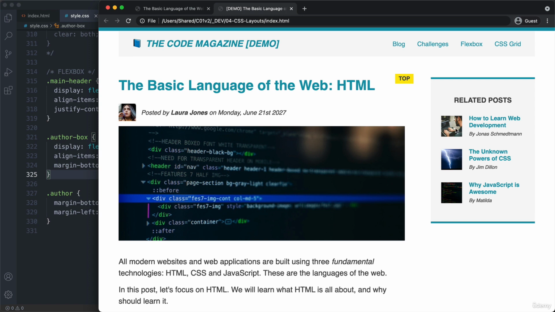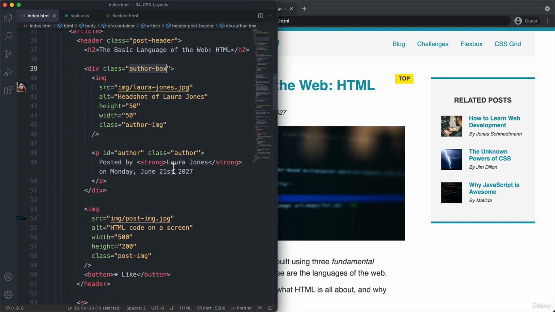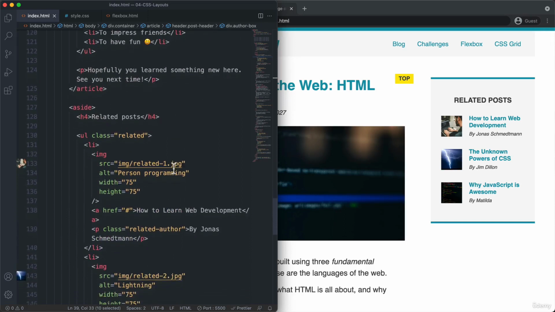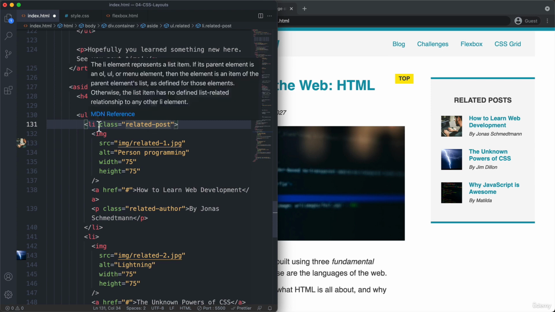So let me see. Yeah, so this here is what we want. So on one side the image, and on the other side some box, which then contains these two elements right here. So let's add some classes here to our markup so we can actually style it now finally. So this entire UL is called related. So let's give each of the LIs the class of related post.